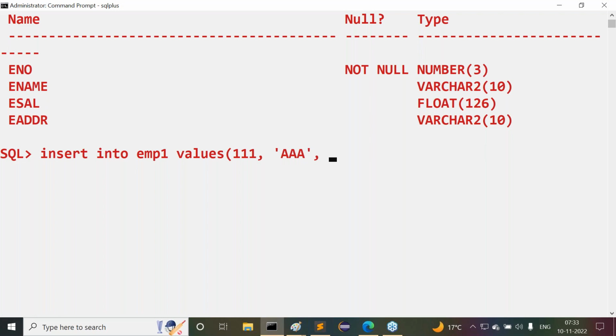Then after that, the next one, float value. In the case of float, we can give a simple number, or maybe a dot. So now 5000 I've given, comma. Then the next one here, EADDR. We are able to give it in the form of single quotations. Just I want to give some value like this. Now close the bracket, and a semicolon is required.